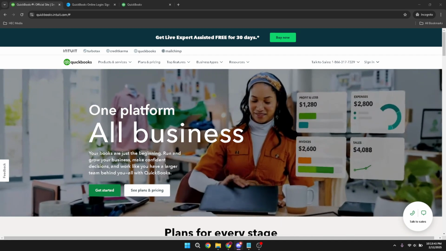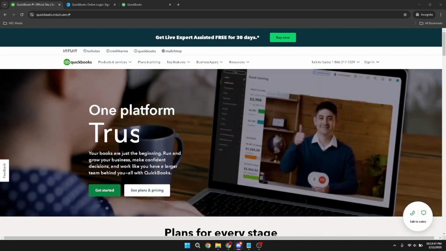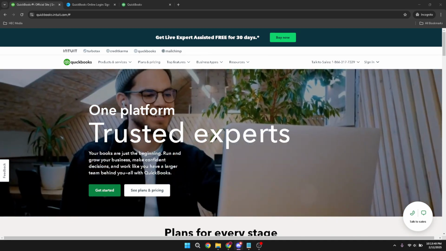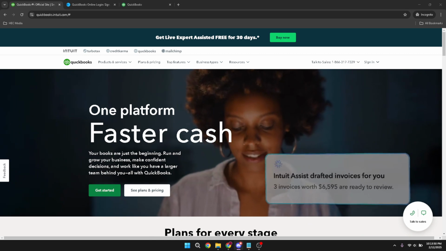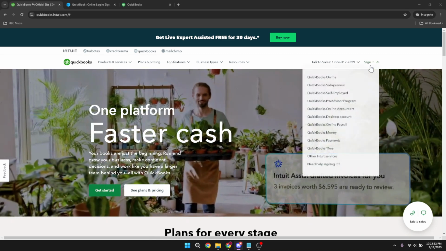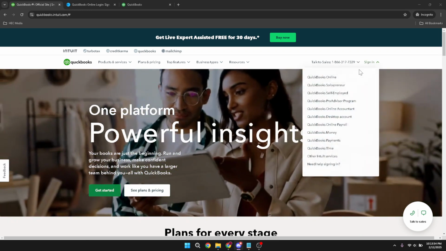First, you'll want to begin by opening up your browser and navigating to the QuickBooks website. Once you're there, locate and click on the Sign In button. This is the gateway to accessing your account and all its valuable data. After you've clicked on Sign In, you'll be presented with a couple of options. Go ahead and choose QuickBooks Online. This is the platform we'll be using today to access your reports.